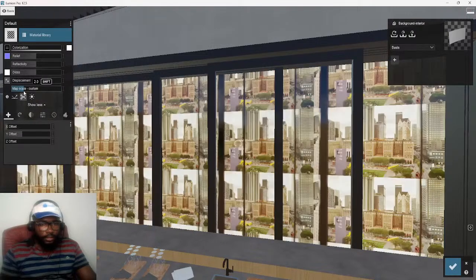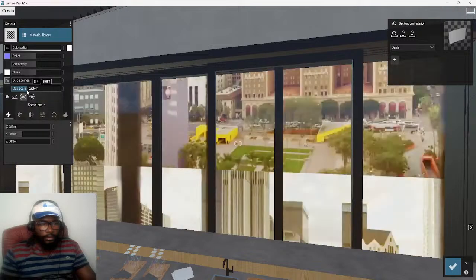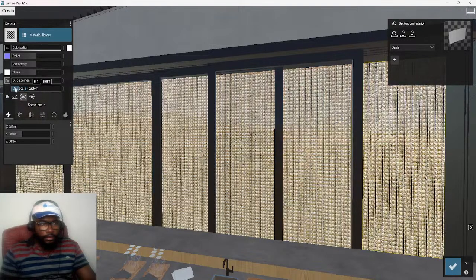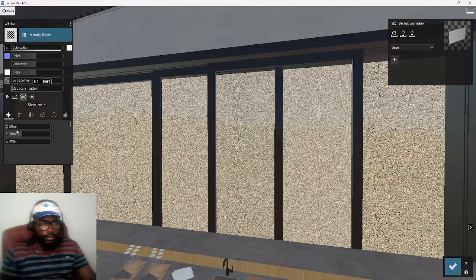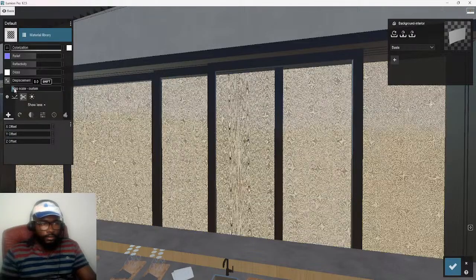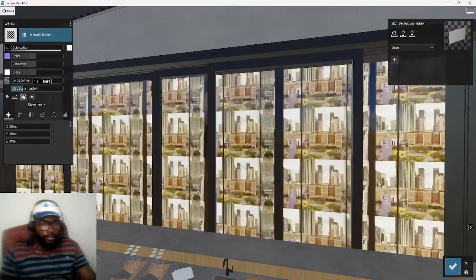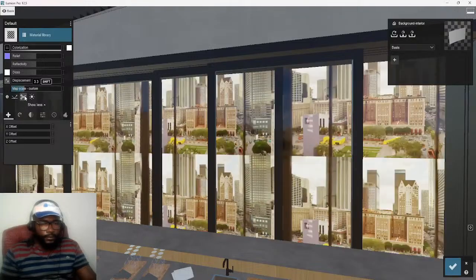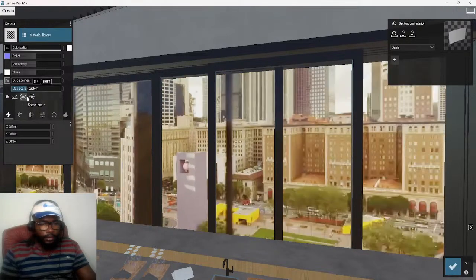So again, we play around with the scale. I'm going to scale this down a little bit. If we keep it at 0, it's just going to look weird. Let's keep all the offsets at 0, and we start scaling this up. Okay, I think we're getting something.